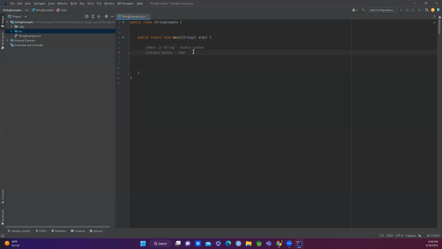Okay. So a simple explanation of a string is that it is a variable that contains a collection of characters surrounded by double quotes. That's the definition of a string, right? So how do I declare a string variable? I want to create a string variable called name and put my name in it. How do I do it?